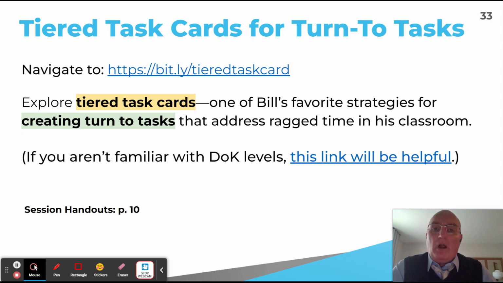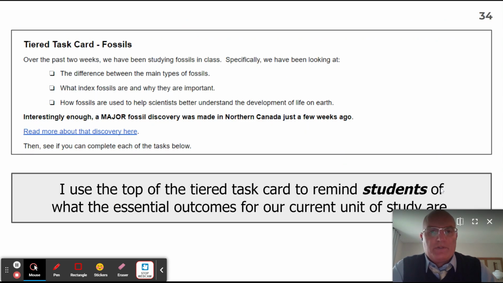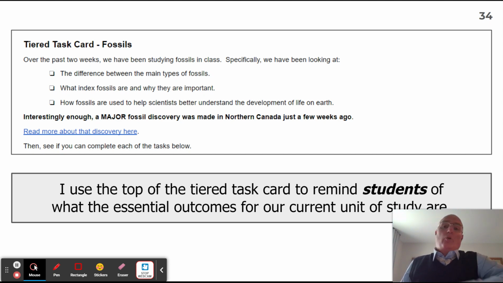Now, let me show you the parts of the tiered task card. The first part that I want you to notice is at the top of the document, you'll notice that we've listed the essential standards for this particular unit of study for our students. That's just good teaching, right? When students are aware of the outcome that you're trying to reach, they're more likely to be able to help you hit that target. Let's not hide what our essential outcomes are to our students.